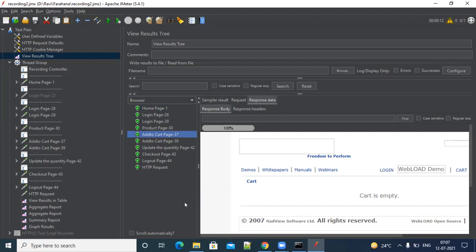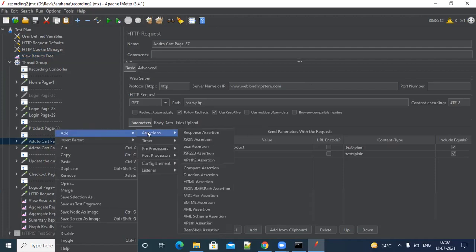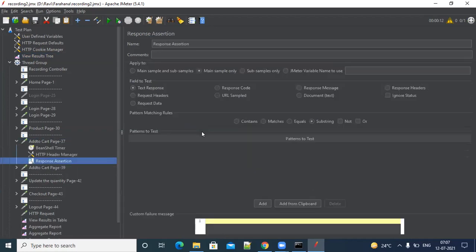Okay, so let's take this add to cart. Right click, add assertions. We have a lot of assertions. The first assertion is a response assertion. The response assertion will validate anything on the response side. Whatever you want to validate from the response side, you can check it. And apply to: you always select main and subsample.